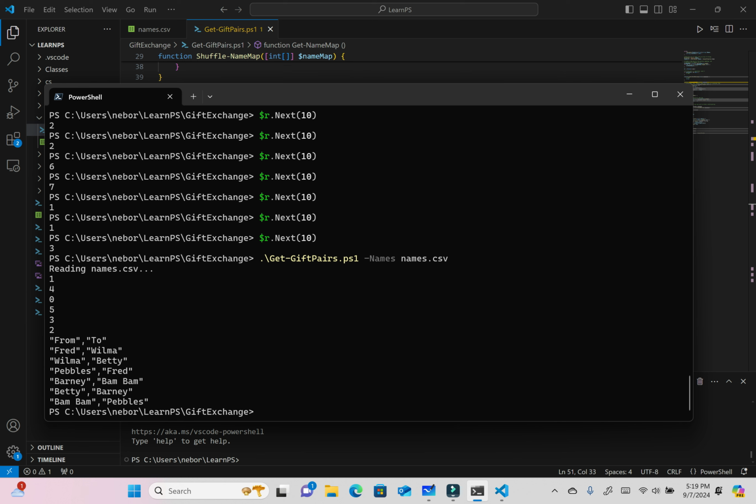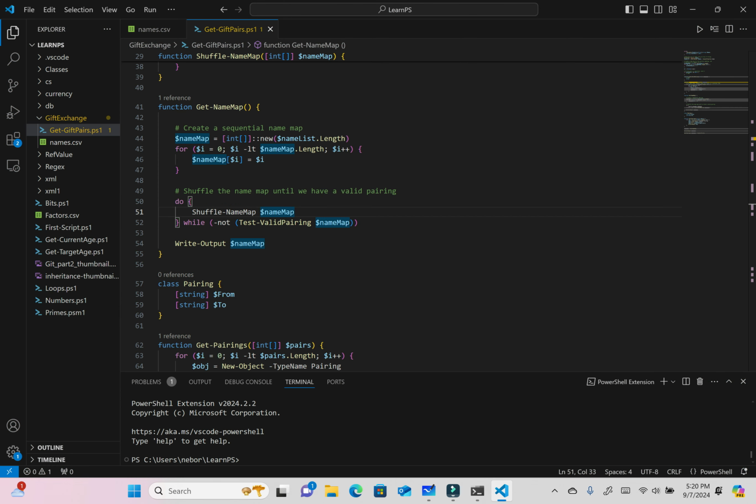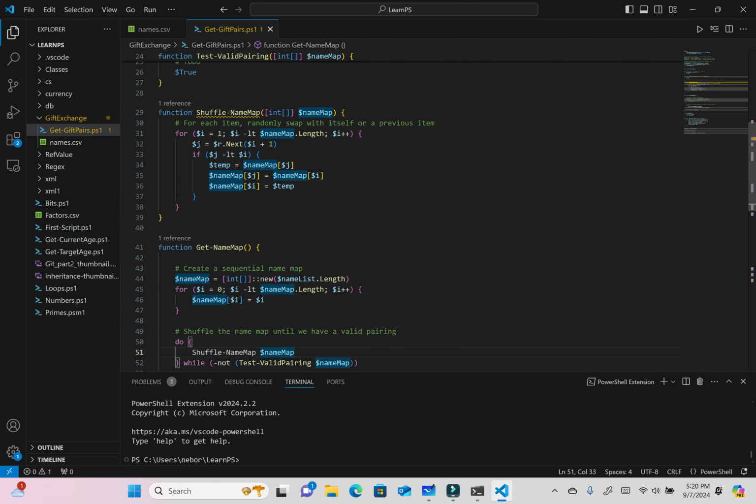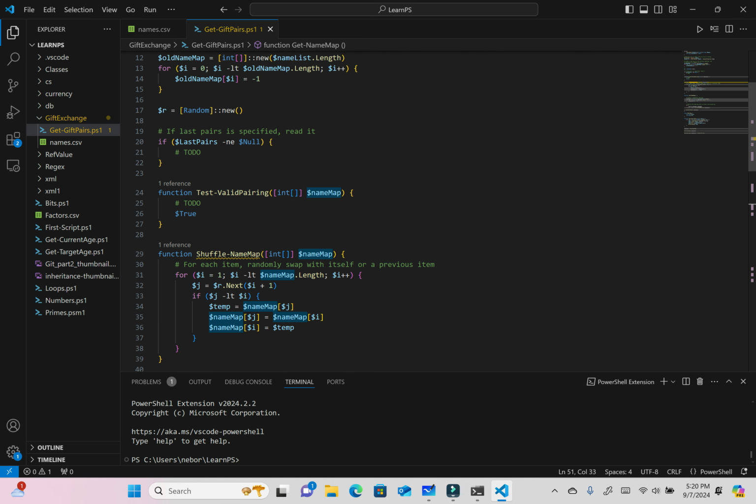And we can see that it meets some of our requirements because each name only appears once in the left column and only once in the right column. But there's no guarantee, because we haven't implemented our validity check, that Fred won't give to himself or that somebody won't give to a person they gave to last year. So next we have to implement our test valid pairing function. And that should be fairly simple.